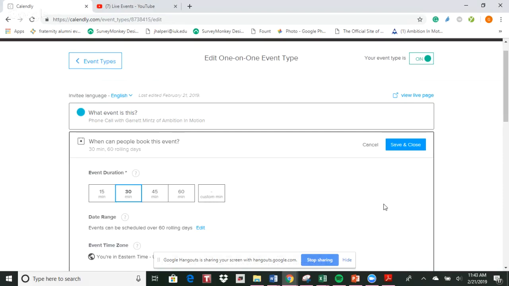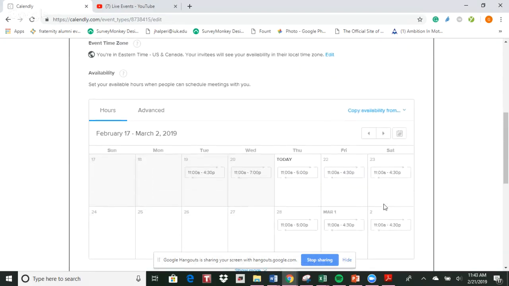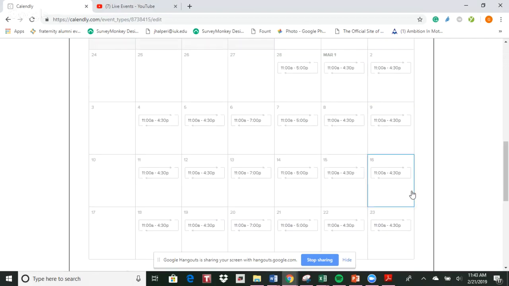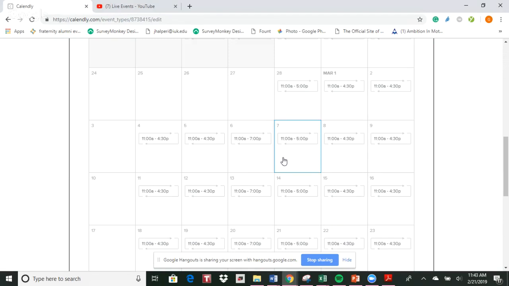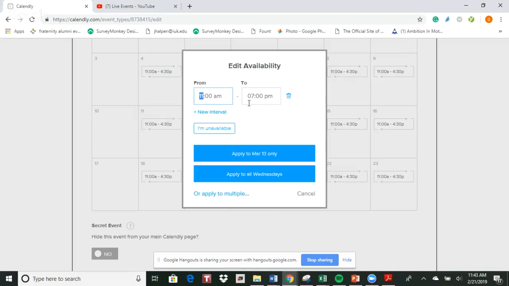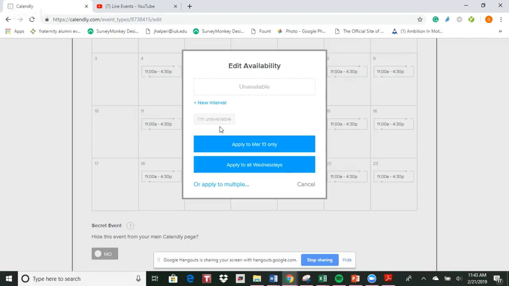A couple other key things here. I know the default for Calendly is to set up your 9 to 5, but if you're available outside of 5 o'clock, you can make it later. So 11 to 7 is my rolling availability for Wednesdays. But you can change it to any time you want to, and the way you change it is you literally go in and click. If I want to say that I'm unavailable, I can make it for only March 13th, or I can make it for all Wednesdays. I can literally click either one.